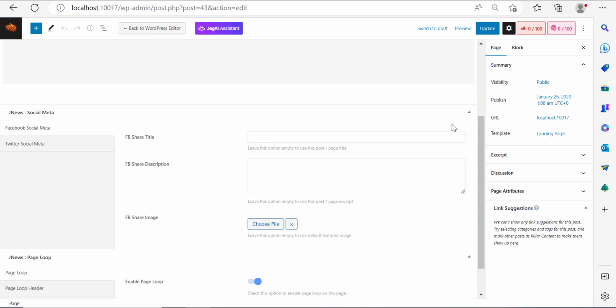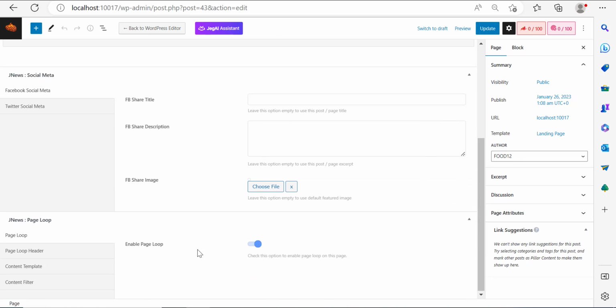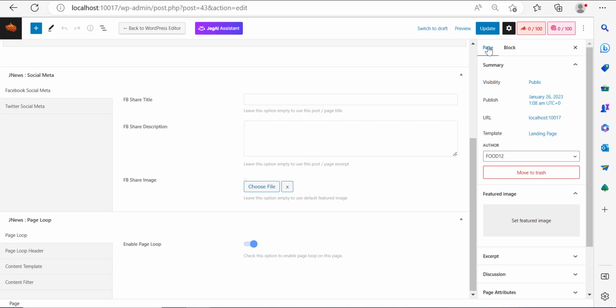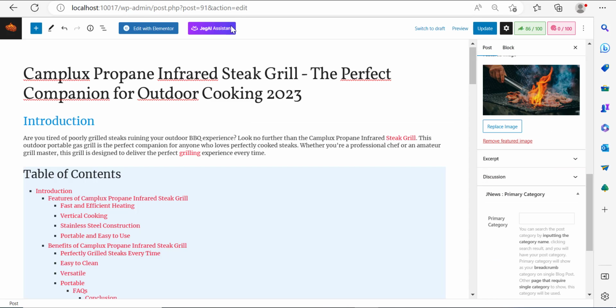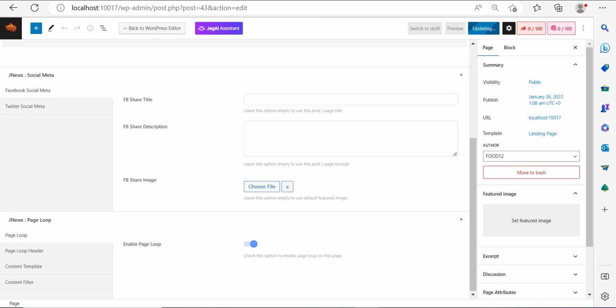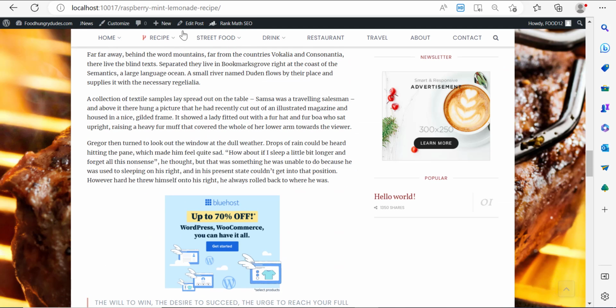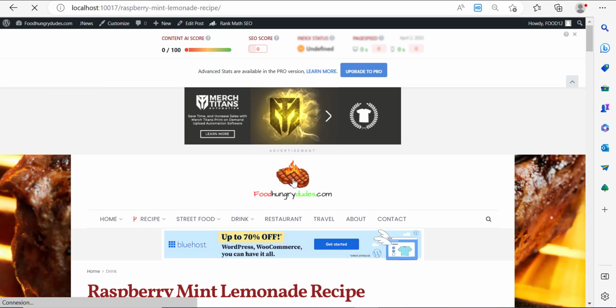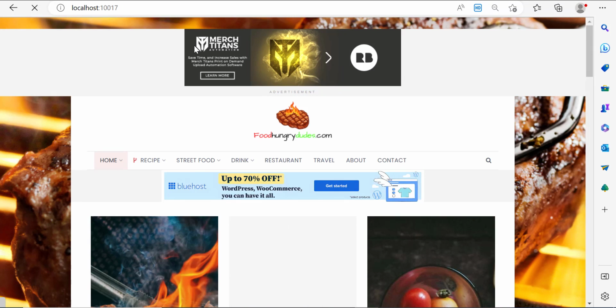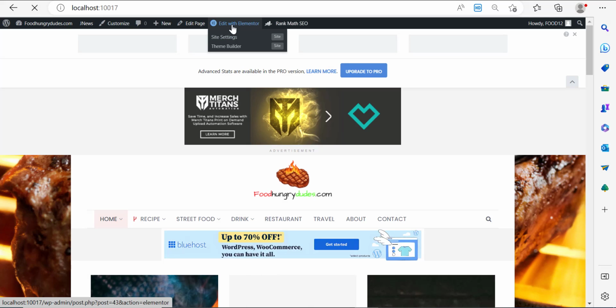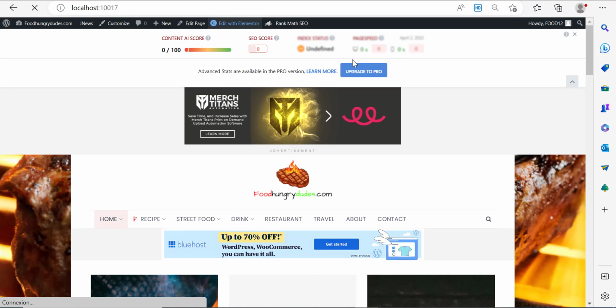So here I'm on page view, and I can see the page loop is already enabled. That's pretty good. I'm just going to click on update, and let me go back over here, close this window, go back. And I want you to go to the home page by clicking on the logo here. And let's edit the home page with Elementor, or at least let me just show you how you can edit this with Elementor. So click edit with Elementor, and this will be the last part of the course.